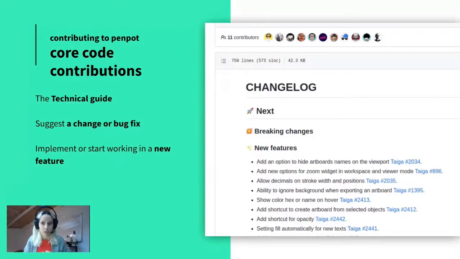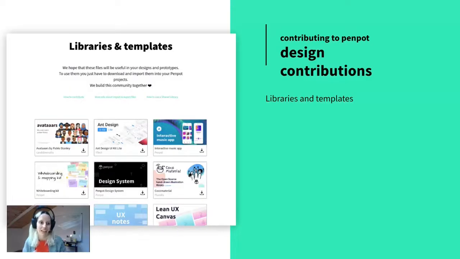And also, users can make core code contributions: consult the technical guide, propose a change or a bug fix, implement or start working on a new feature. For example, open a question, a discussion issue, or whatever they want. And as I said before, our latest way to contribute is by designing libraries and templates. We hope that these files will be useful. Think that your work as a designer and your knowledge can help someone else, even if you think it wouldn't.